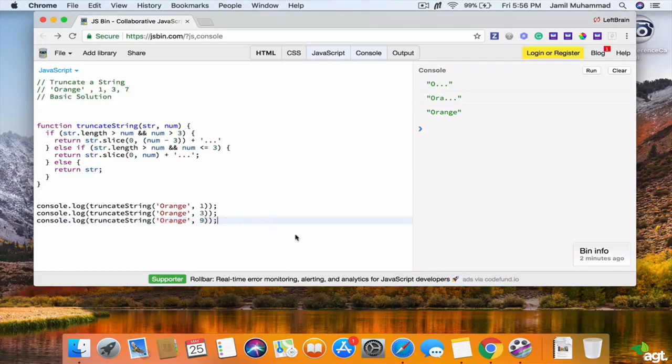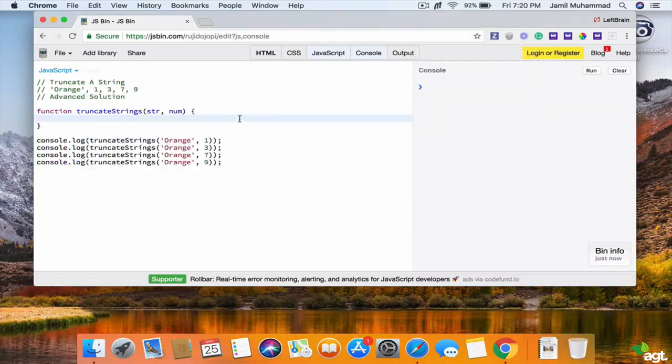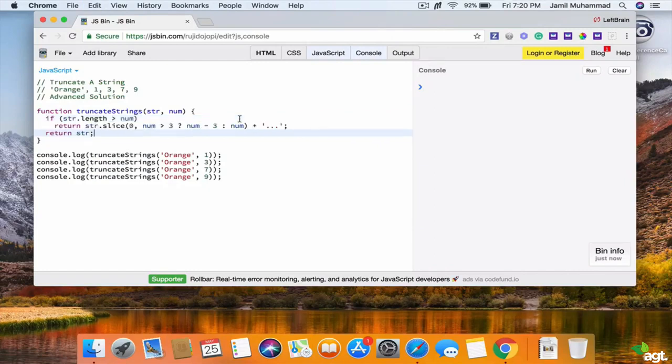But yeah, now I'm going to show you the advanced solution to this algorithm. Alright, so for our advanced solution, I want you to copy this. I'm going to paste this in between our truncate strings function.